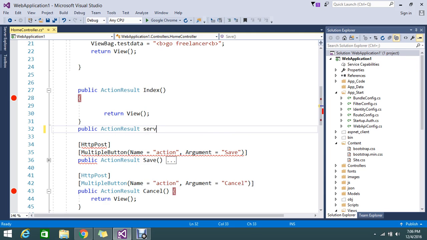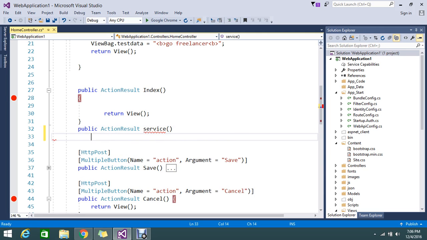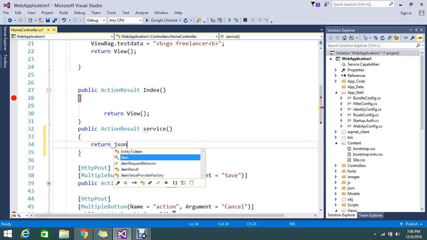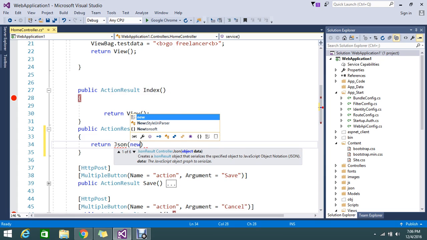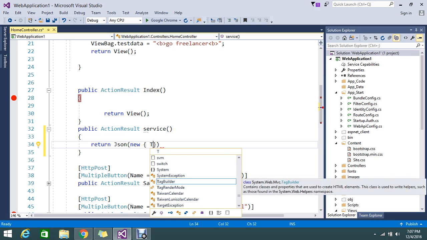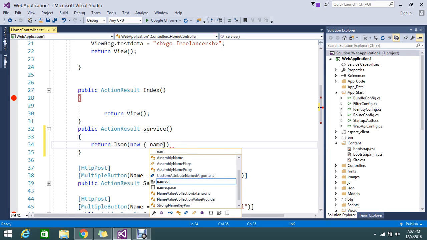I will call this a service. If I hit my service, I will get my JSON data. So return JSON. We have the return type called JSON. In this you are going to return, so return new.